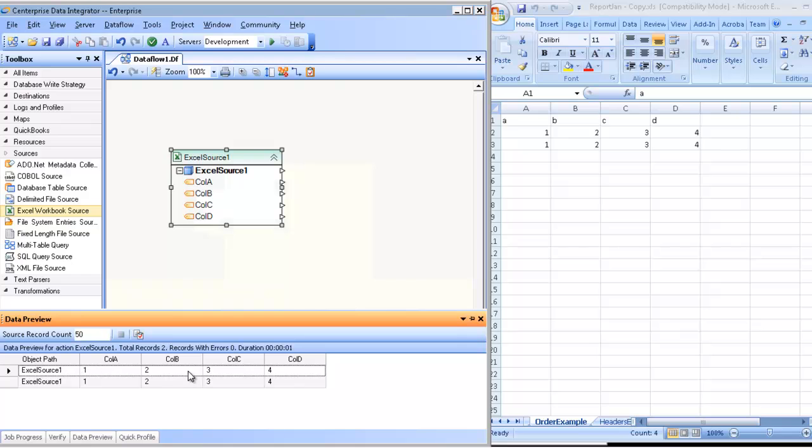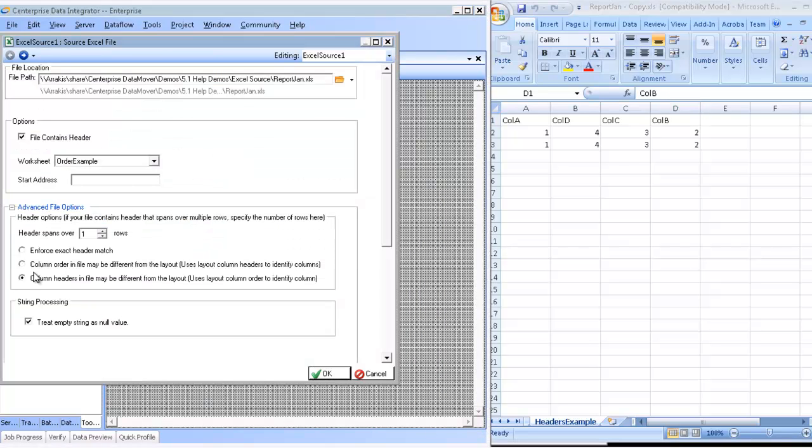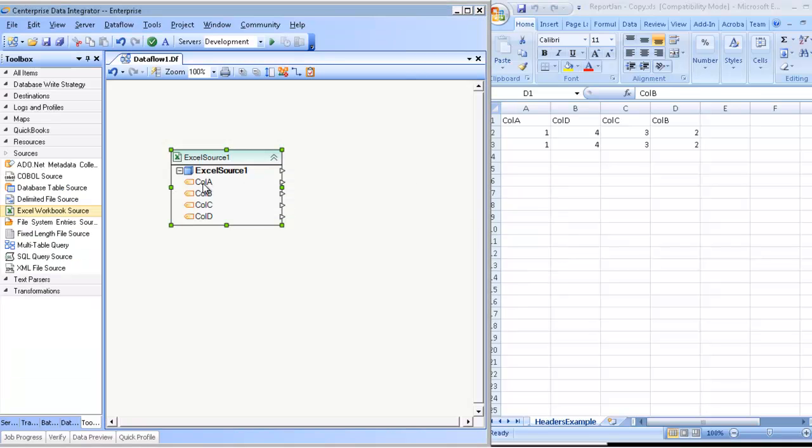you can see that it was still able to read the data correctly, even though the headers were messed up here. The other example is the exact opposite, where the header names are exactly the same, but now the data is in different columns. Let's say, for example, a column got inserted, or you removed a column, or you had extra data in a column. To handle this, we want to use the column order in file may be different, or use the headers to identify the column. In this case, I'll change the worksheet now to this headers example. Say OK, not to rebuild the layout.